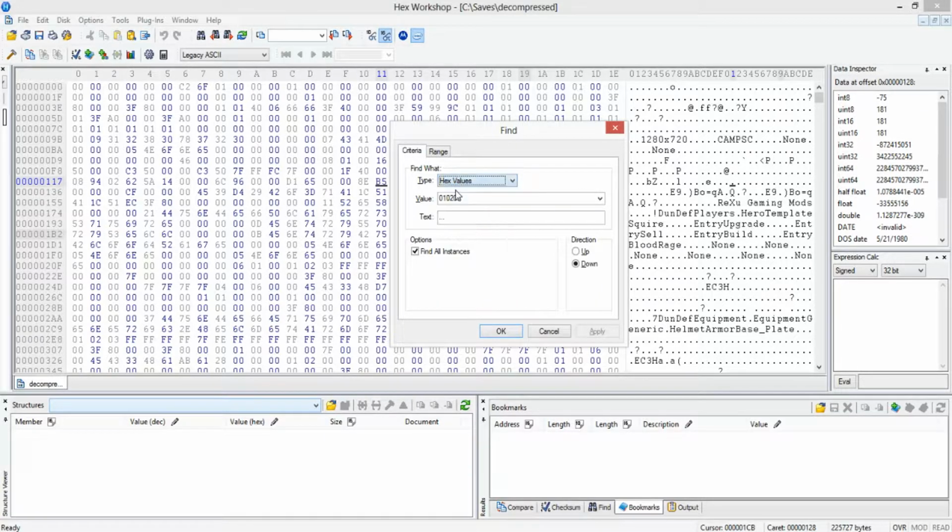Let's go over hex value. So hex value, every weapon has 01, 02, 03 in it, and only weapons. So if you type in 01, 02, and 03, it will find you weapons.